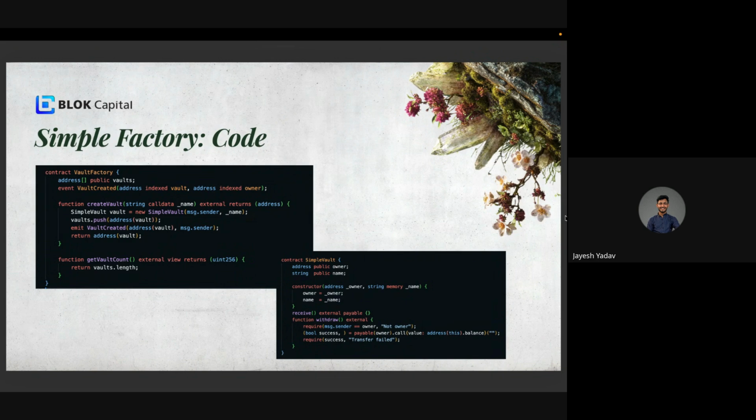So let's discuss the vault factory. It has an address array of vaults, and the event VaultCreated. So whenever you create a vault, it emits this event. It indexes the vault address as well as the owner of the vault. There is a function createVault where you pass a string, the name you want to give this vault, and it returns the address. It deploys the vault for you and just returns the address of the created vault.